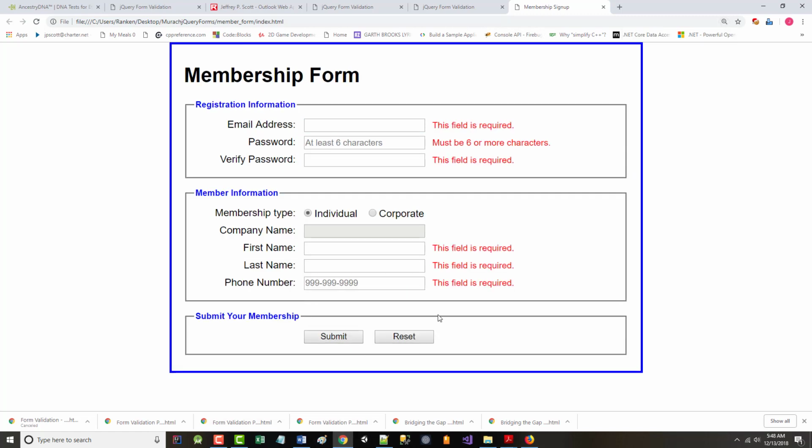If I click submit with nothing, email is required, the password must be 6 or more characters, and verify is required. If I've got an individual, there's no company name. If I've got a corporate, there should be a company name. First name is required, last name is required, and phone number is required.